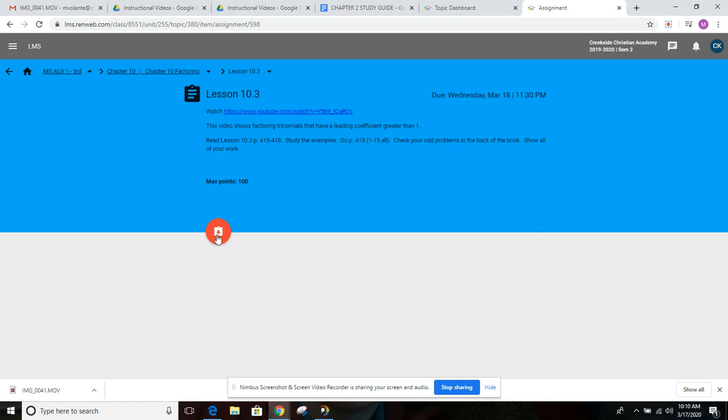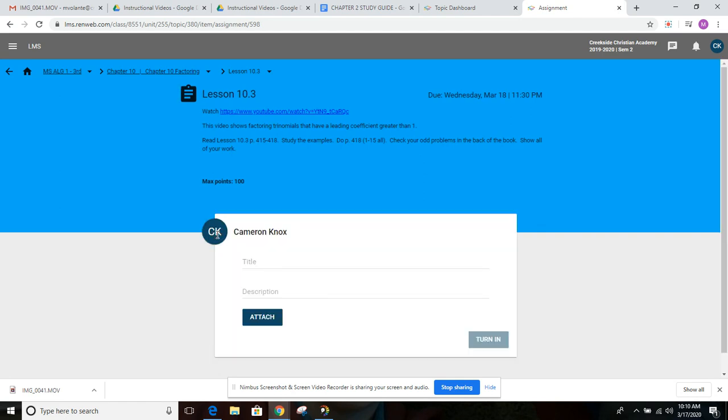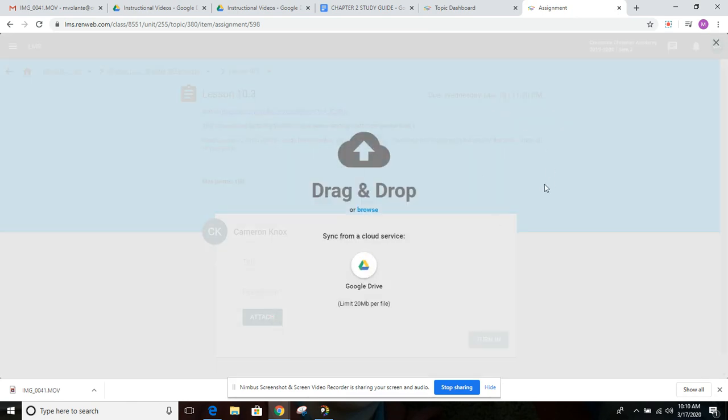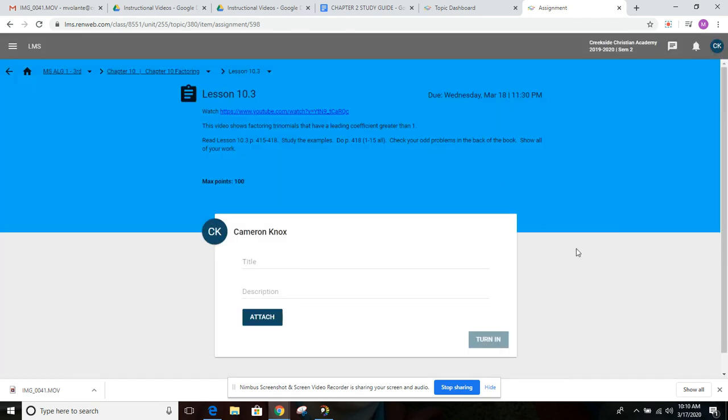But once you're ready to submit it, you click on this button. And you have to make sure that you choose attach here. This is where you're going to attach your PDF file, and then you're going to title it. You don't have to put a description, but you can if you want. Once you attach it and put your title, you can hit turn in.